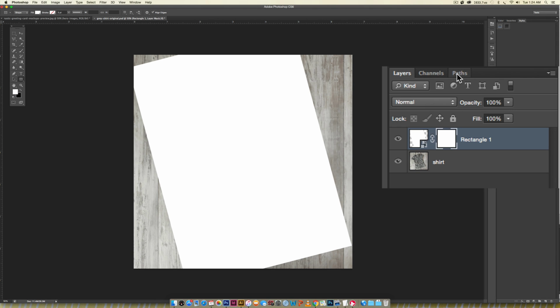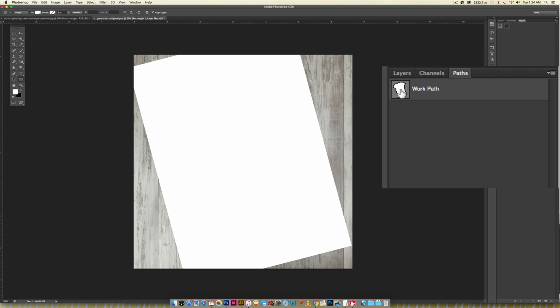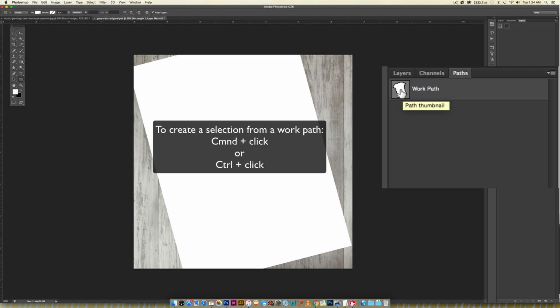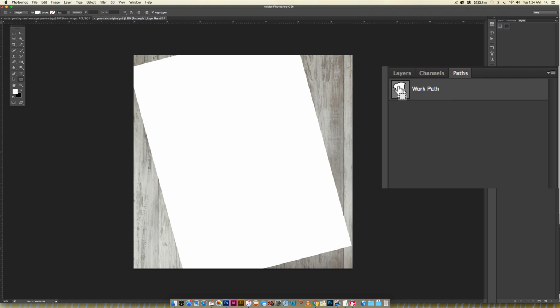Now we're going to come over to our paths, and I'm going to hold Command if you're on a Mac or hold Control if you're on a PC. See how that little icon shows up when I hold Command, and then just click once. And now you can see it grabbed the selection that we created earlier with the pen tool.